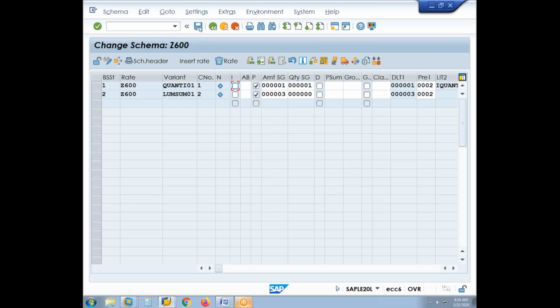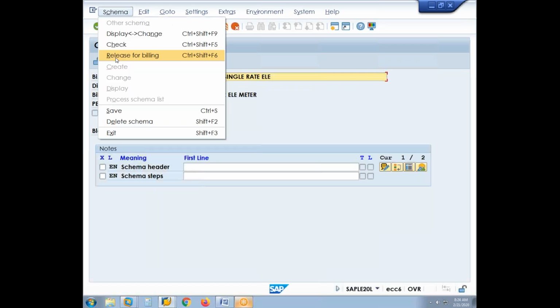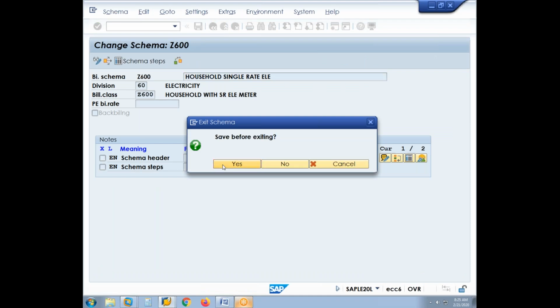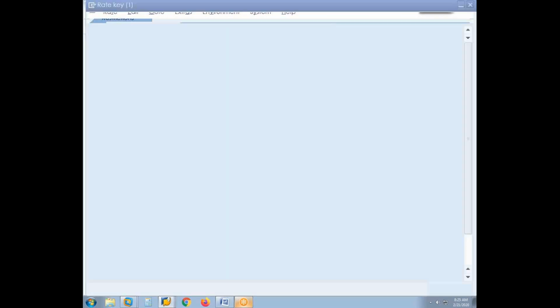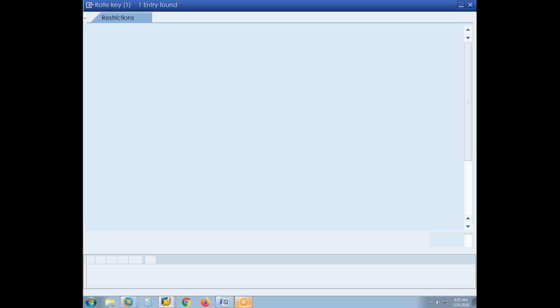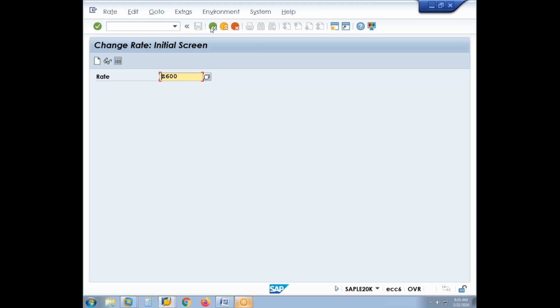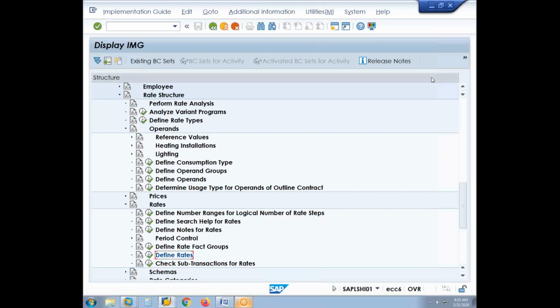Nothing has changed here. It is released for billing. Now what we'll do, we will create one new variant, a new rate. The Z600 is there, so we'll create one new rate as Z601, which is permissible at the device level. Because whenever you create a rate, we are seeing the permissibility.